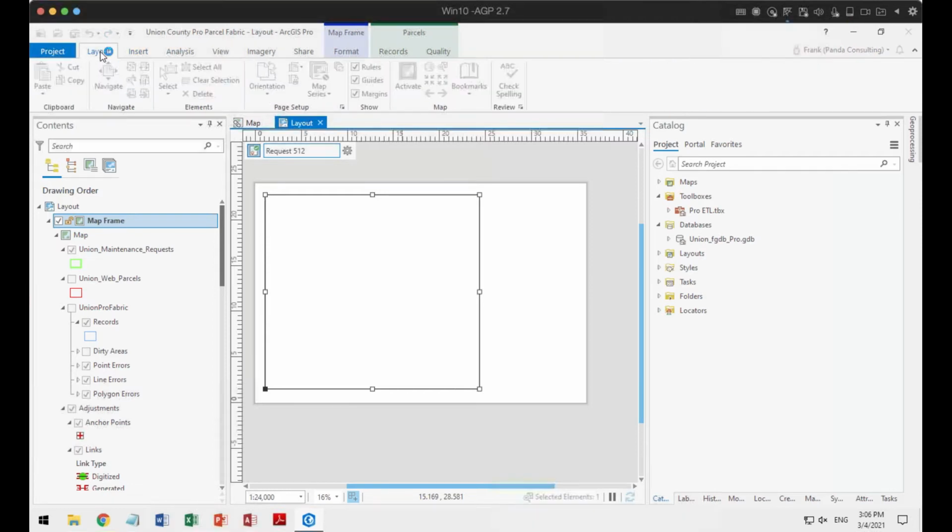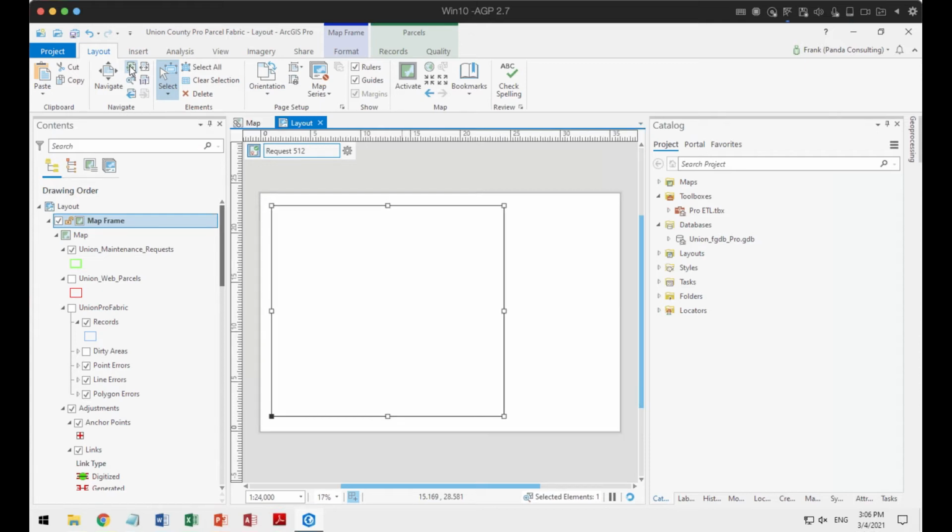So on the layout view, when I click over on my layout tab, I have everything from navigating on my layout tab to going full extent, zooming in to the extent of selected features and such. I can select the elements to be put on here. I also can activate between different frames if I have different frames on here.